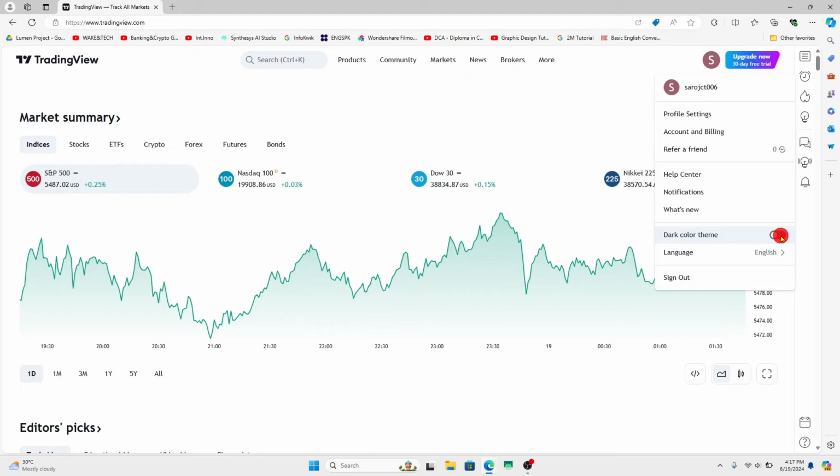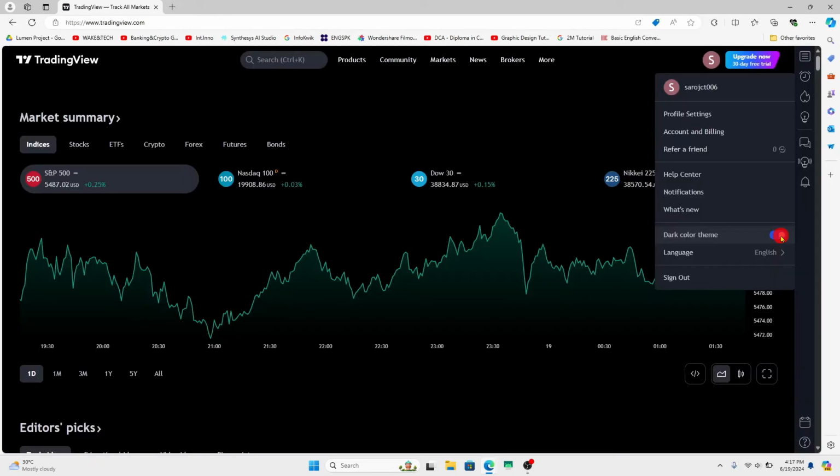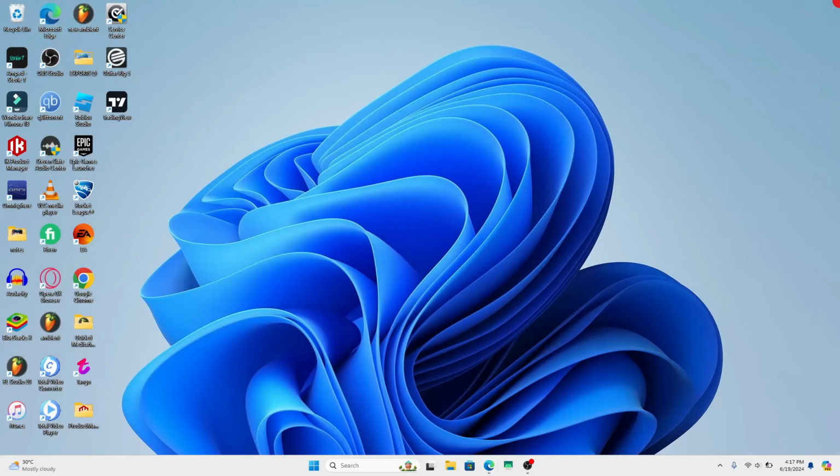And while there are no other features for background change, these are the only two options that you have in terms of changing your background view on Tradingview website platform. And there you have it. That is all there is to know about changing the background within Tradingview.